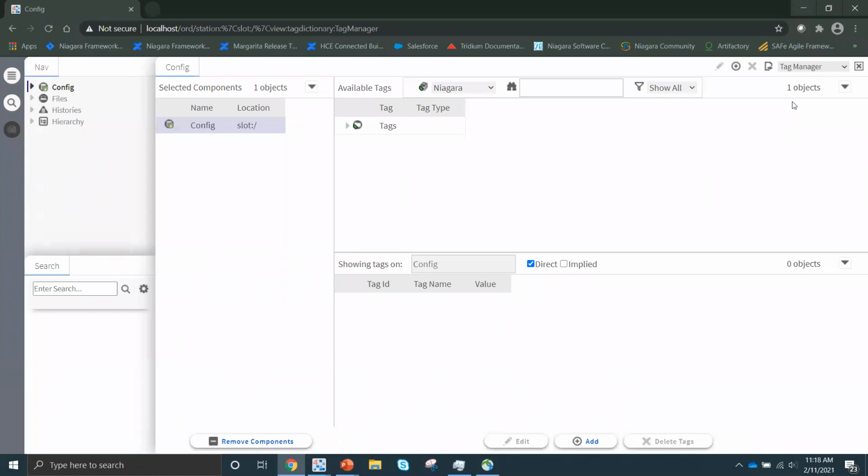Not having to roll a truck out to the site and have my thick client with me. I can just log on to my customer's machine and hit the station and I can get to tagging. So it's great by virtue of that, right? If you saw, I was on the config space within my station and I pulled down to select the tag manager view. So you're going to be able to use that view selector to access the tag manager on every component within your Niagara station. So important thing to note there.